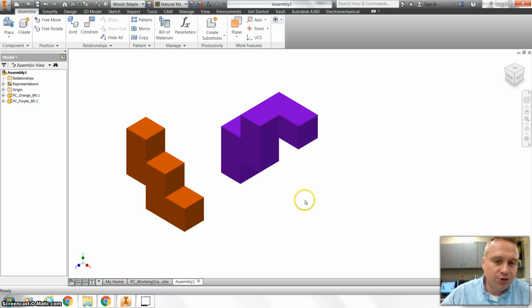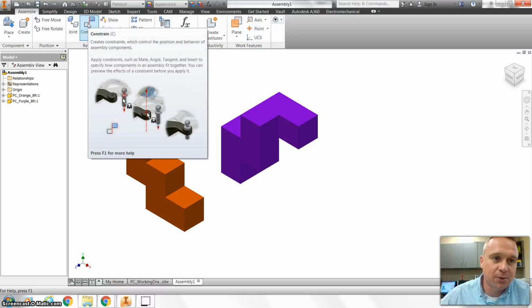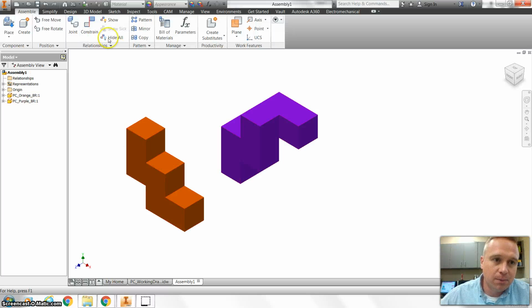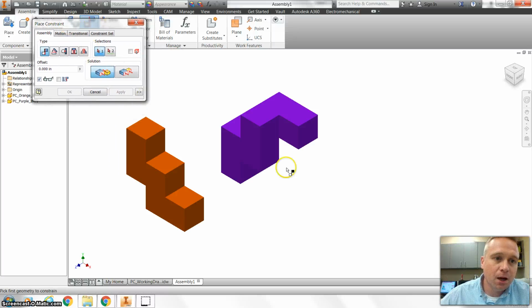So the first thing I'm going to do when I assemble my puzzle cube is we're going to assemble our puzzle cube with constraints. And so there's basically two ways that we're going to constrain most things, and two constraints that we're going to use to put together our puzzle cube. And so I'll go ahead and click constraint. The first one is a mate constraint. And so mate is the type of constraint here, and there's two ways to use the mate constraint. One is called a mate and the other is called a flush.